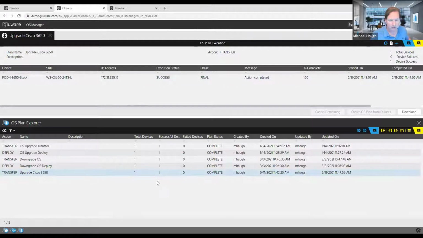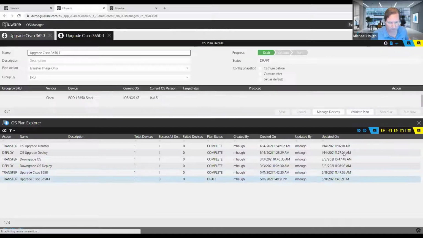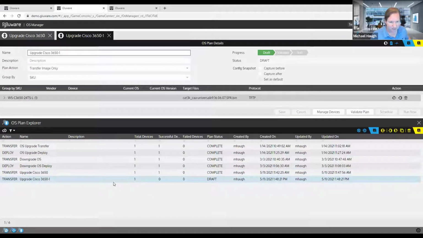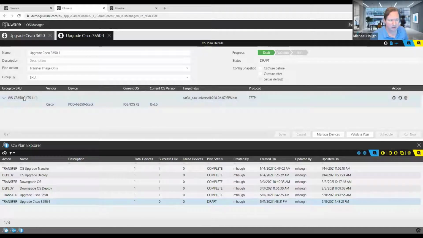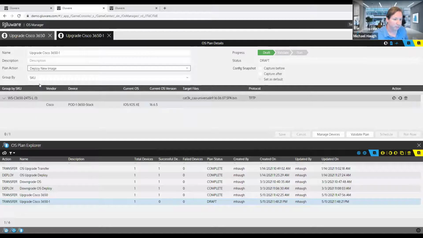Now I'm going to take this particular plan, and we have the ability to clone the plan, and it's in a draft state. So now you see my plan editor, and I could have dozens or hundreds of devices here, and I can see the vendor and what my next action is. Instead of transfer, I just clone this plan. I'm going to make this deploy.